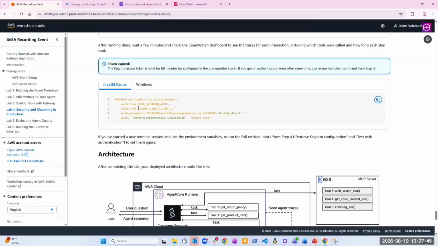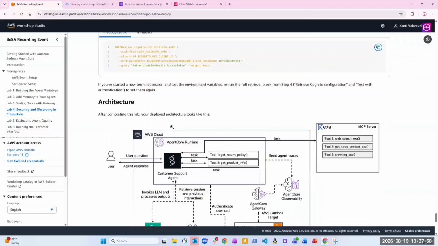In case, while you are working, your token gets expired and you want to re-get your token, just execute this token command. It will automatically give you a new token and you'll be able to make progress accordingly.